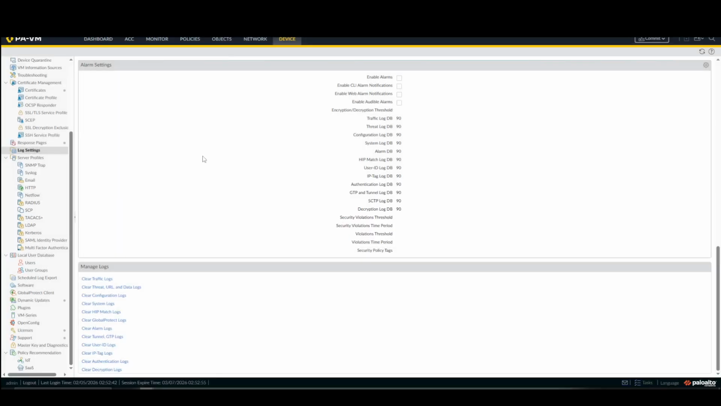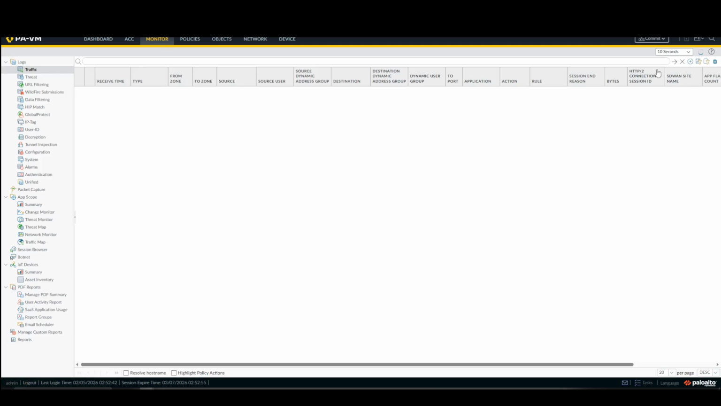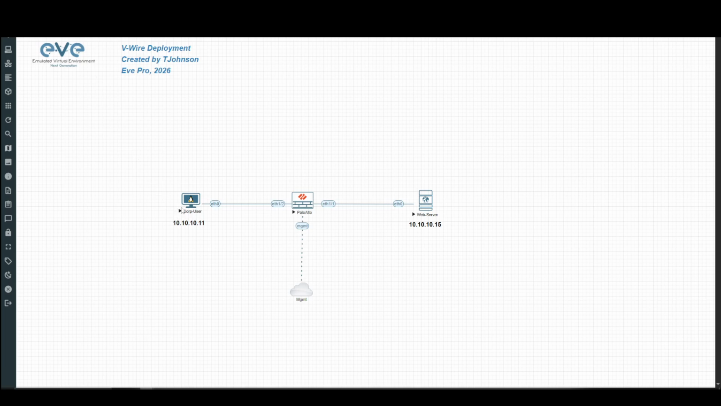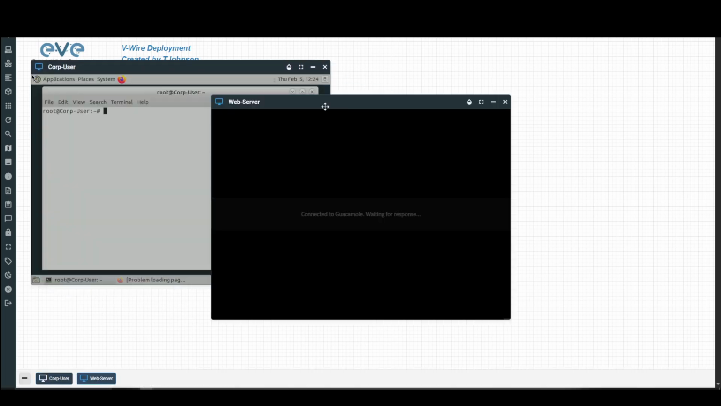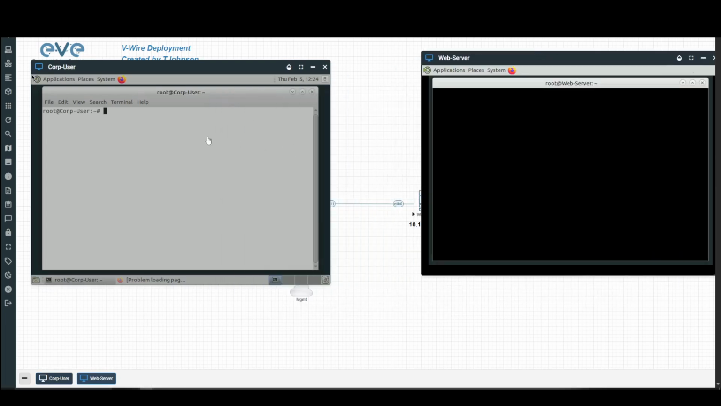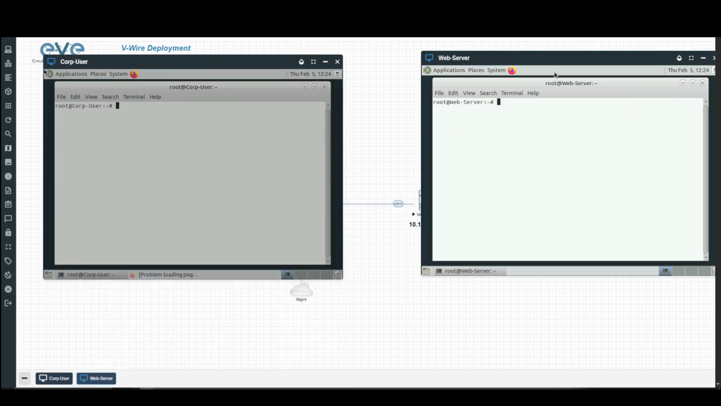Great. Traffic logs have been deleted. Jump back over to traffic logs. I just want to make sure there's no logging going on, and that the hosts aren't pinging one another. So here we have our corporate user and our web server.